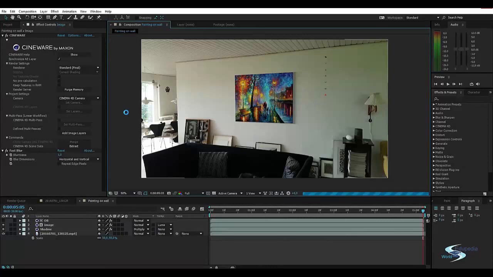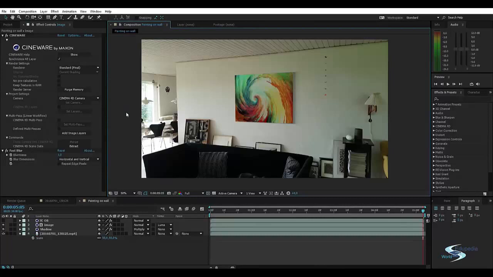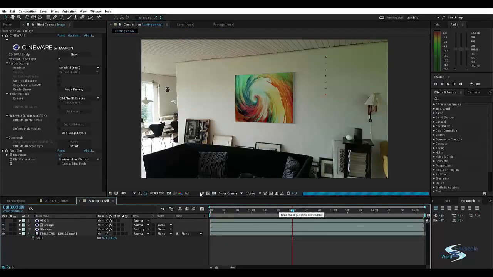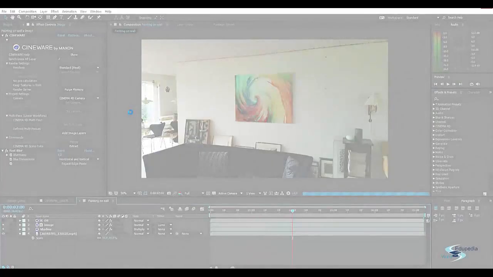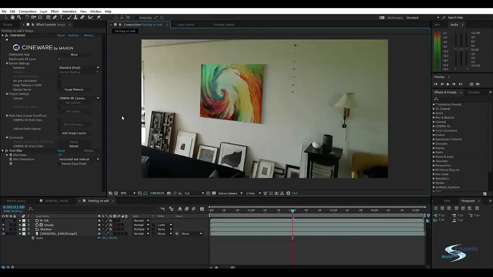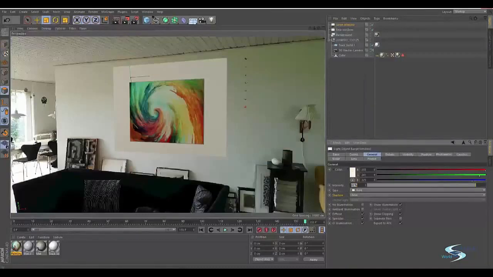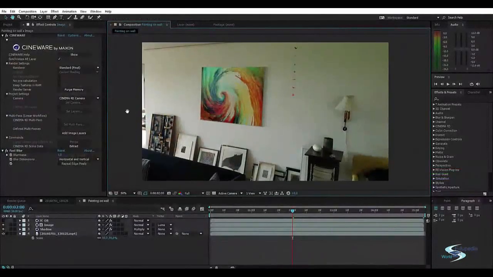add a CG painting to a wall. And if you were to render this out, you would get a pretty nice video. I'm actually not going to render this out because it's going to take a million years, and that's one of the disadvantages with Cineware, that the rendering takes ages, because it's rendering 3 images, merging, doing all sorts of stuff, and it just takes a million years, but it's pretty nice when it works.